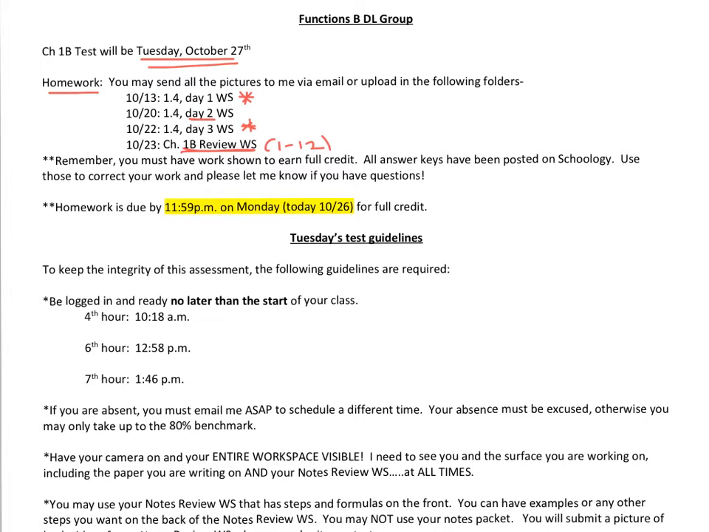You can do one of 2 things. You can either email all of those to me at once. So if you just want to take a picture of all 4 of those assignments, send it to me in an email. Or if you've already uploaded some of them to the folders and you want to do the rest of them in the folders, 10, 13, 10, 20, 22, and 23 are the folders where those assignments should be submitted. Also, always have work shown in order to earn full credit. If all you had are the answers to a worksheet, that would be 0 out of 4. Make sure you're supporting those answers with work.